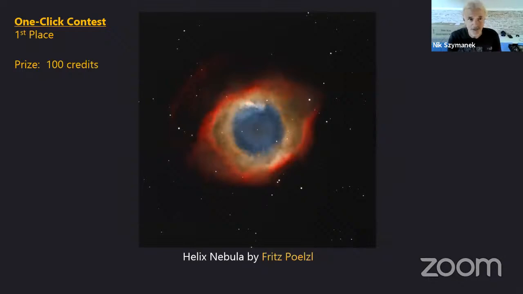And in first place is another image of the Helix Nebula by Fritz Poelzel, which I hope I've pronounced properly. This one wins 100 credits, and it's a very different view. You can see the coloration used by Fritz, the palette that he's used, looks more like a tricolor image, I think, and it's quite common to see the central area of the Helix Nebula with this nice blue color. And once again, the nice radial striations emanating from the white dwarf make it a very well processed image. And congratulations to him for the first place in the one click.